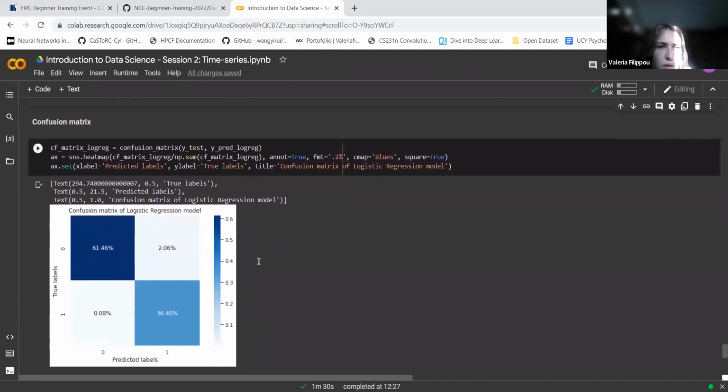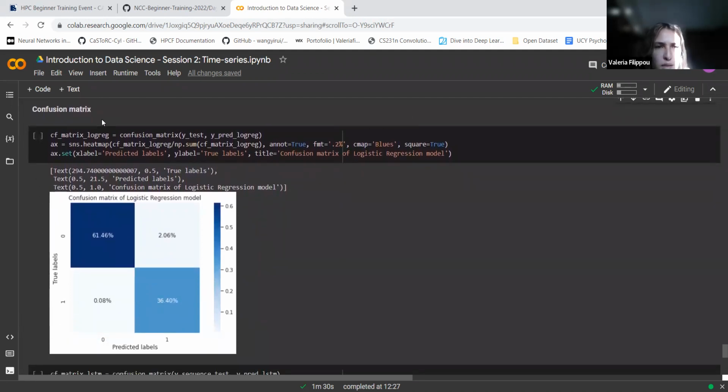And here we can see the confusion matrix of our logistic regression model. As previously seen, it is similar to a heat map, so we are using the Seaborn heat map. And here we can see that the logistic regression model identified 61.46% correct for class 0. And for class 1, the model has classified 36.4% correct.